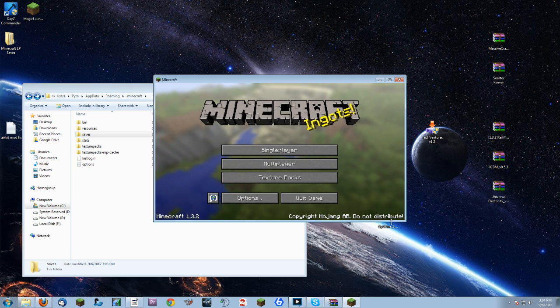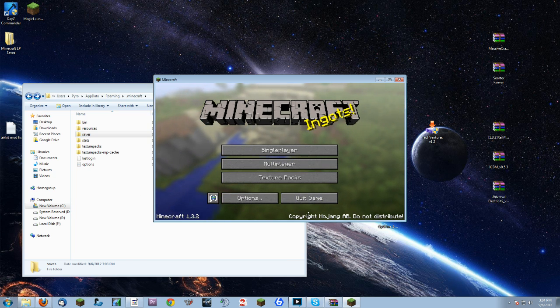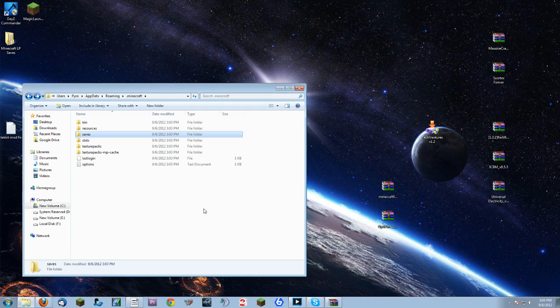So make sure that you are completely ready to restart, or you've backed everything up like I have over here. All right, so now that we've got Minecraft up and running, and you can see there is nothing special or anything going on here, we're going to go ahead and exit out. I'm going to show you guys how to get Forge installed.